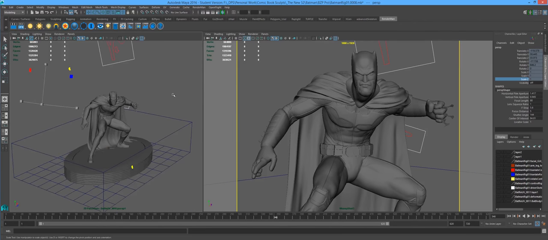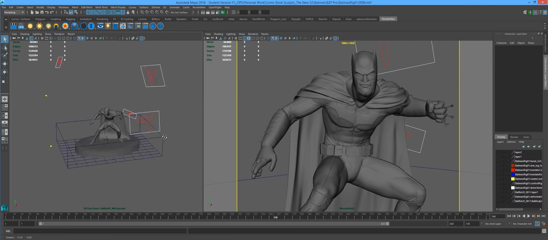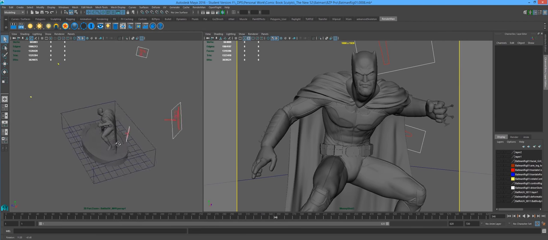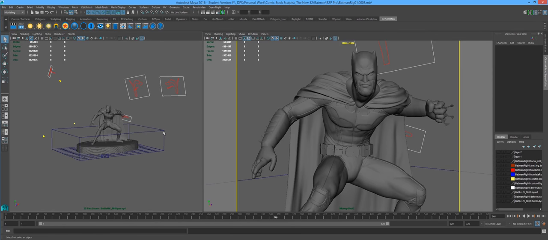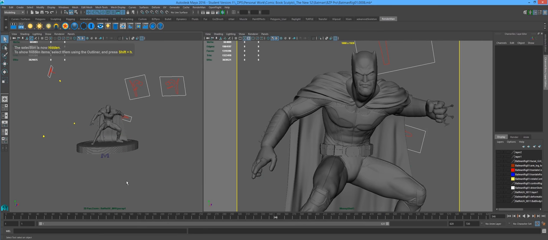Right, so now I'm just in my working camera. Now we're going to take a look at this scene. That was my camera. I have a few lights here, and I also have some fog, but we're not going to deal with that.